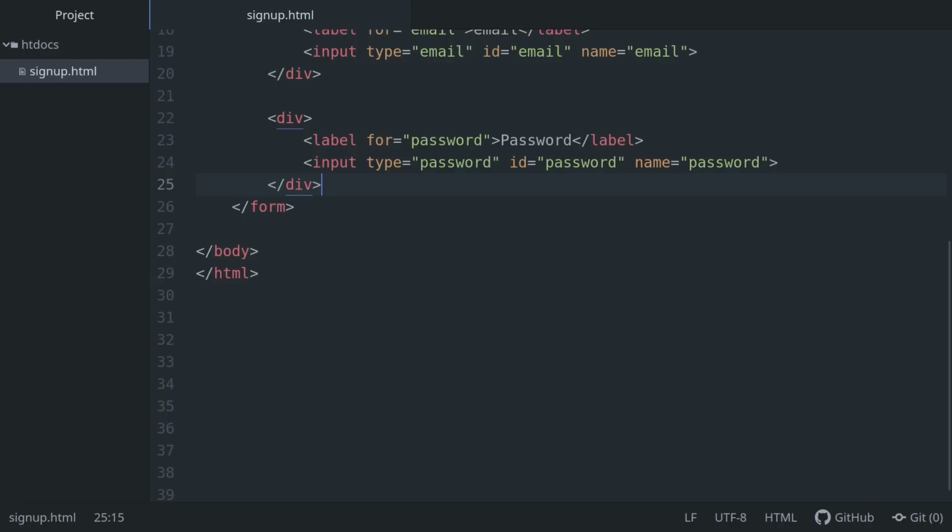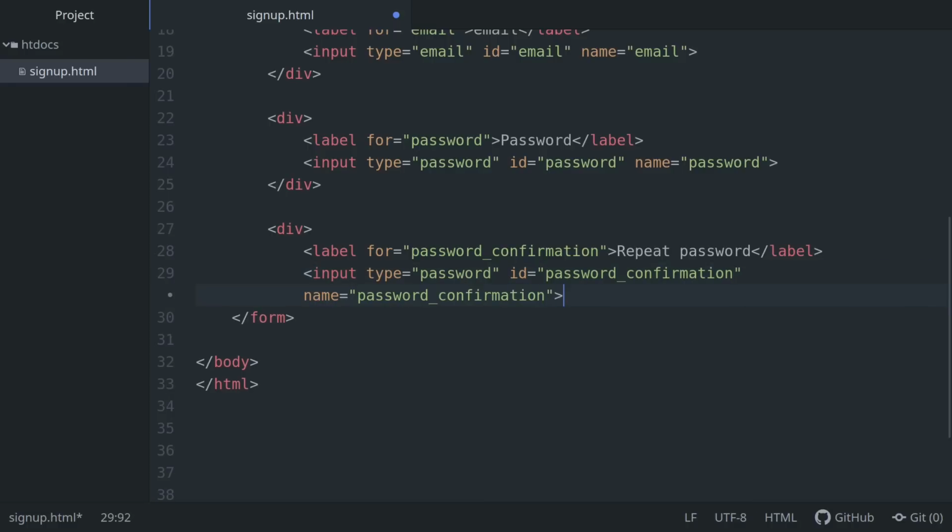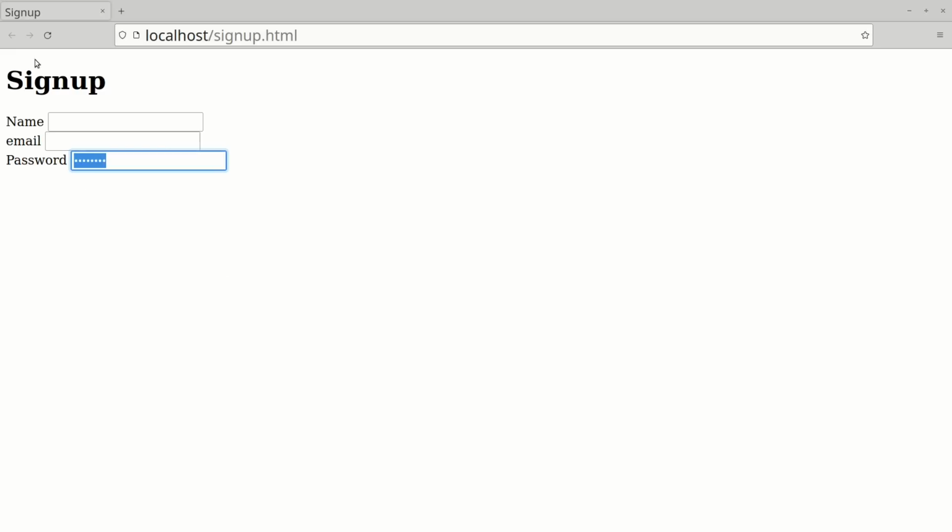For this reason, it's common practice to include a password confirmation field, where the user has to enter the same value again to reduce the likelihood of the user typing in their desired password incorrectly. So let's add another password type input, but with different values for the ID and name attributes. Finally, in the form, we'll add a submit button. In the browser, there's the form.